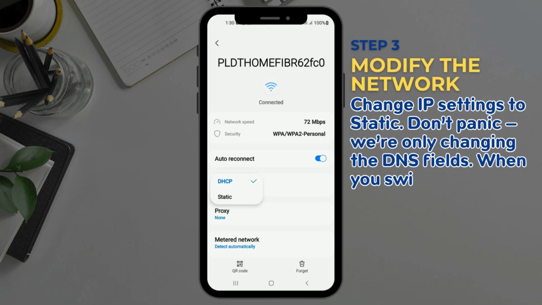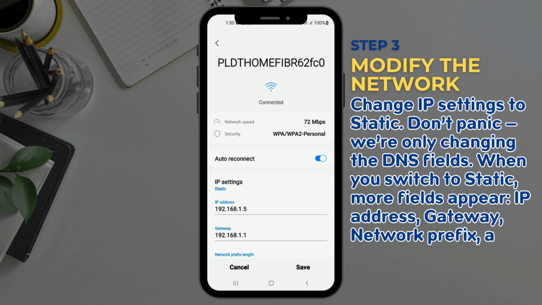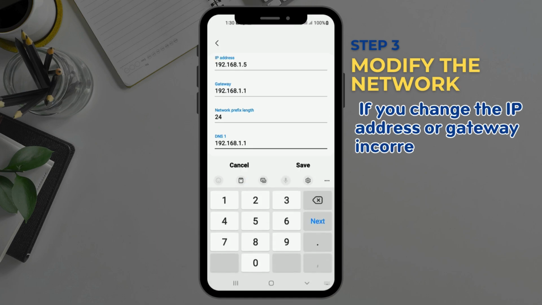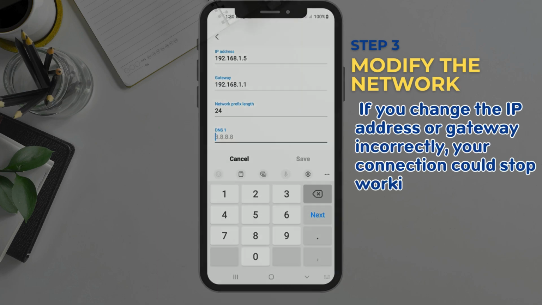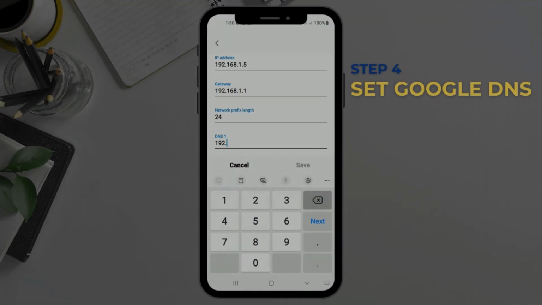When you switch to static, more fields appear. IP address, gateway, network prefix, and DNS. Only edit the DNS fields. If you change the IP address or gateway incorrectly, your connection could stop working. Step number 4. Set Google DNS.